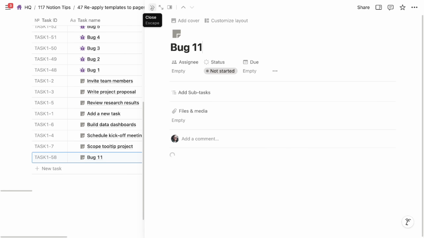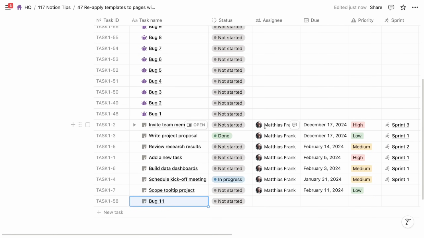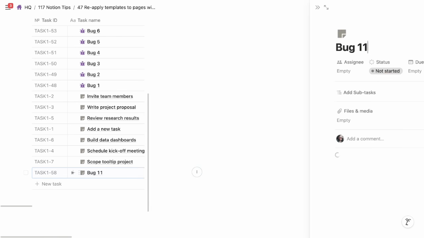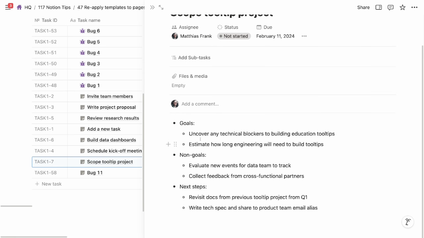Or it might be that you created a new template for tasks. You might have updated it, and updating a template doesn't retroactively apply it to your old entries. So what can you do? Well, very easily, you can simply open your page where you have that entry, and then if we wait for it to load, or we take another example where it has already loaded it.